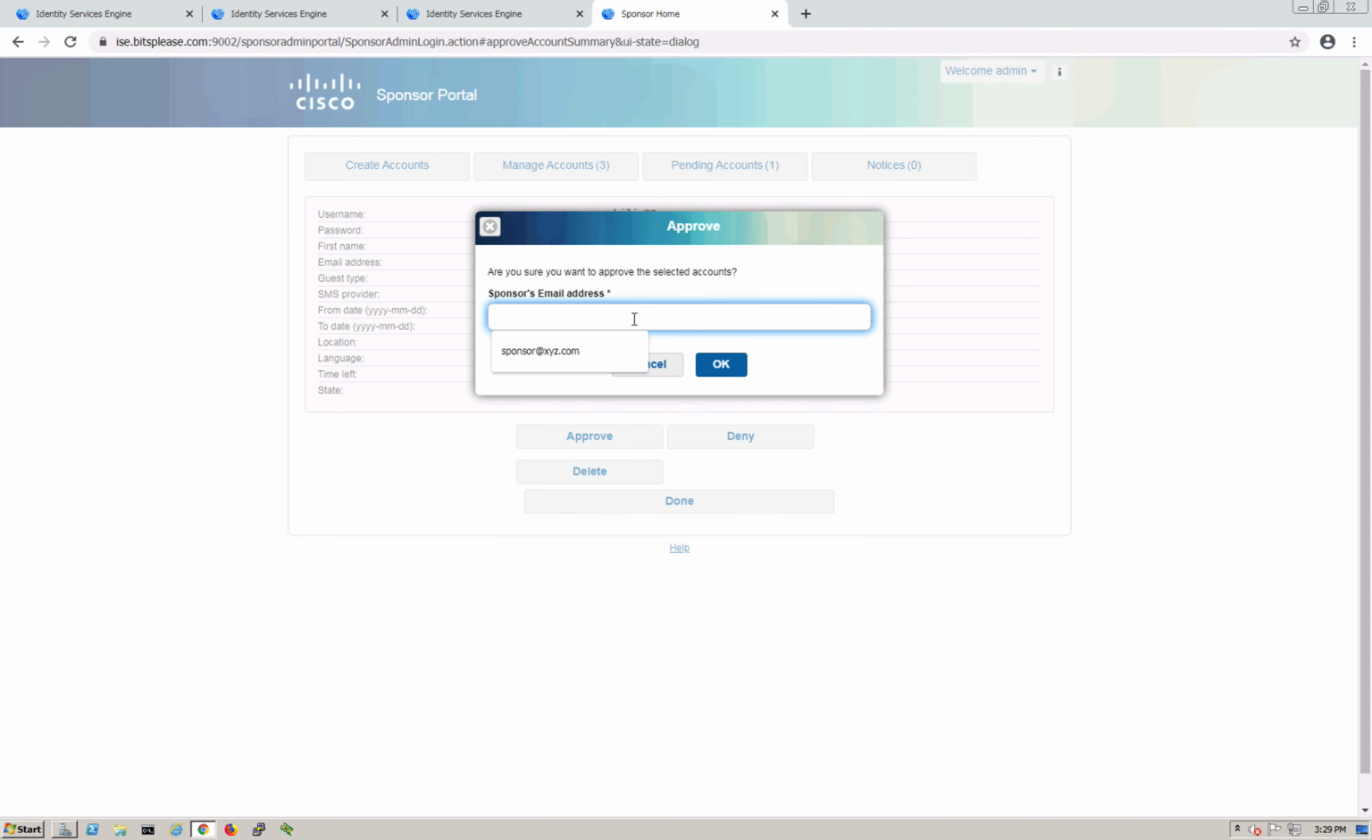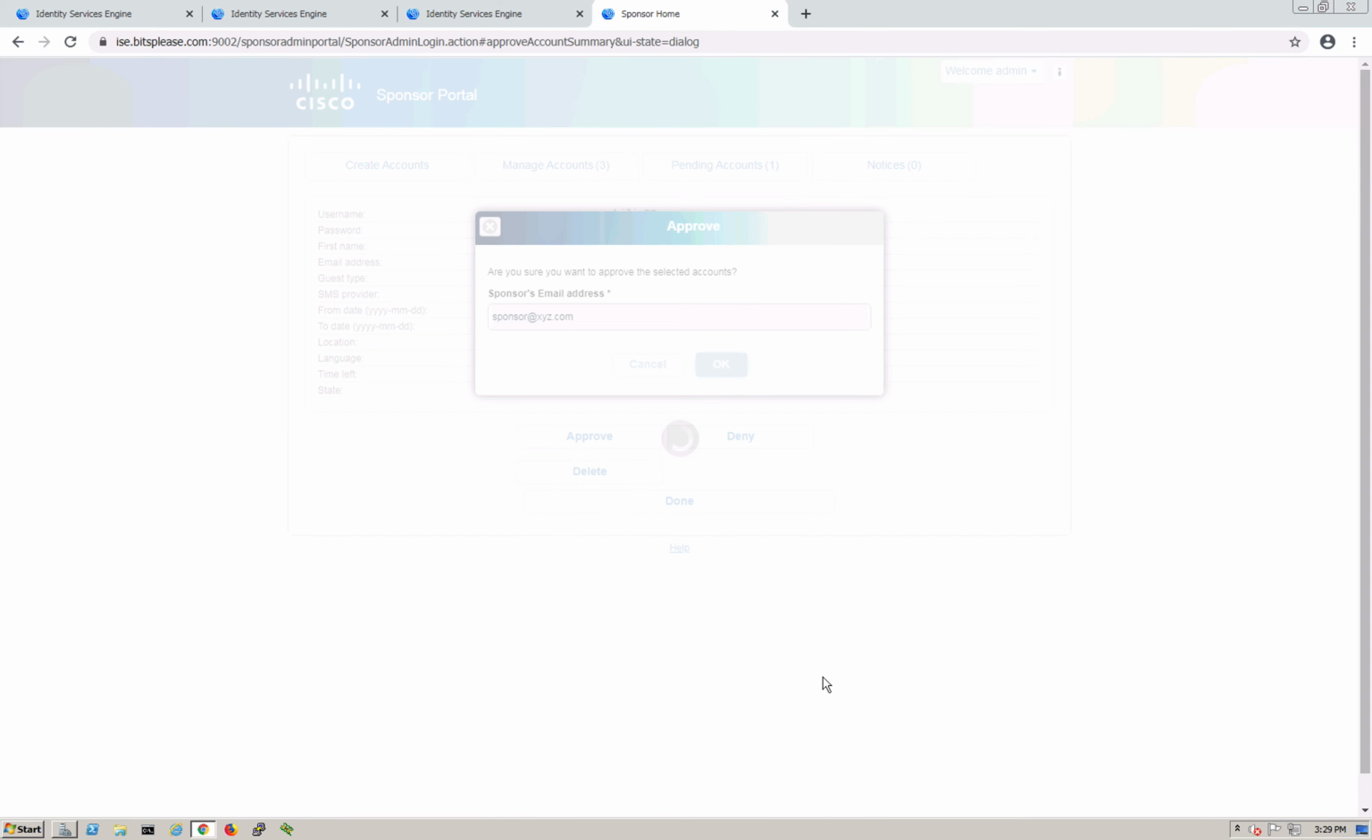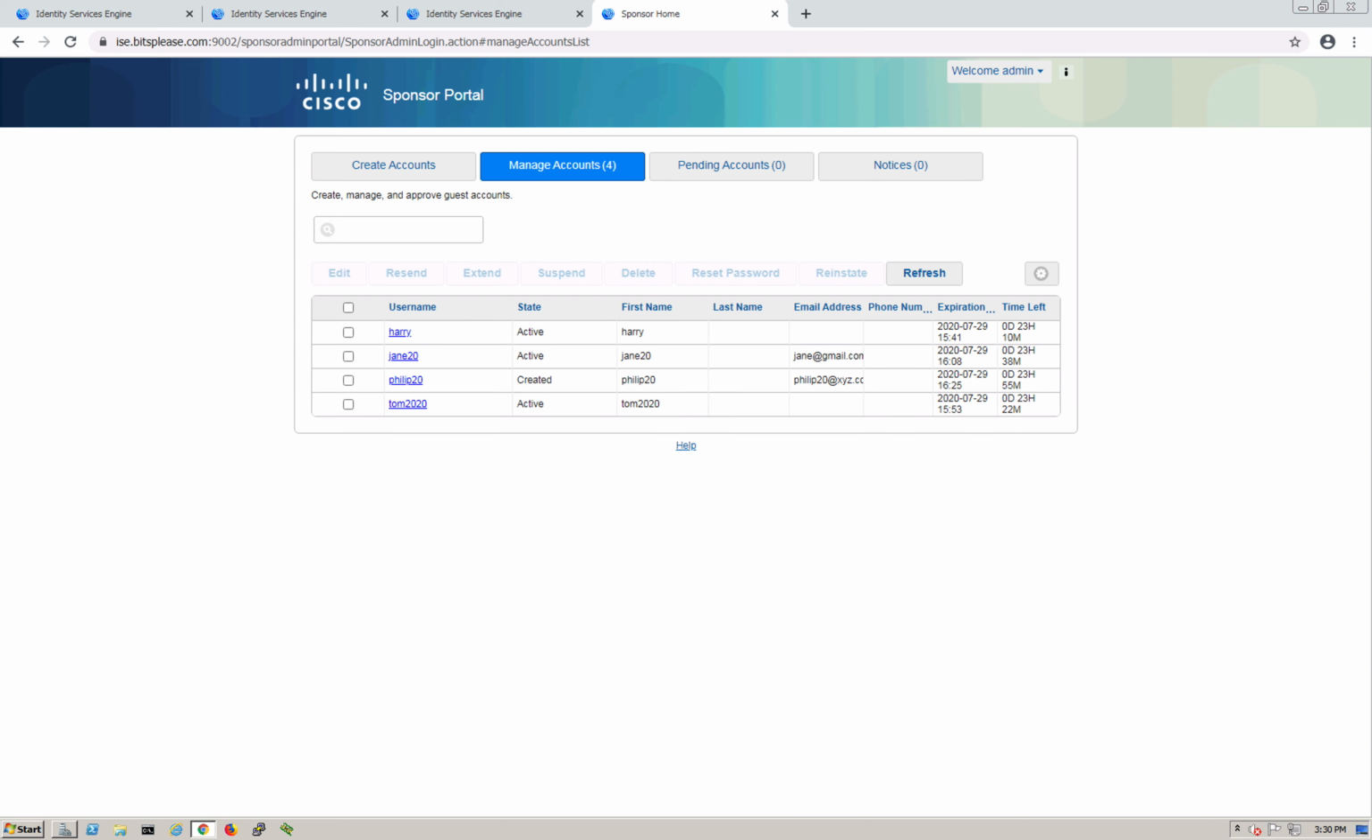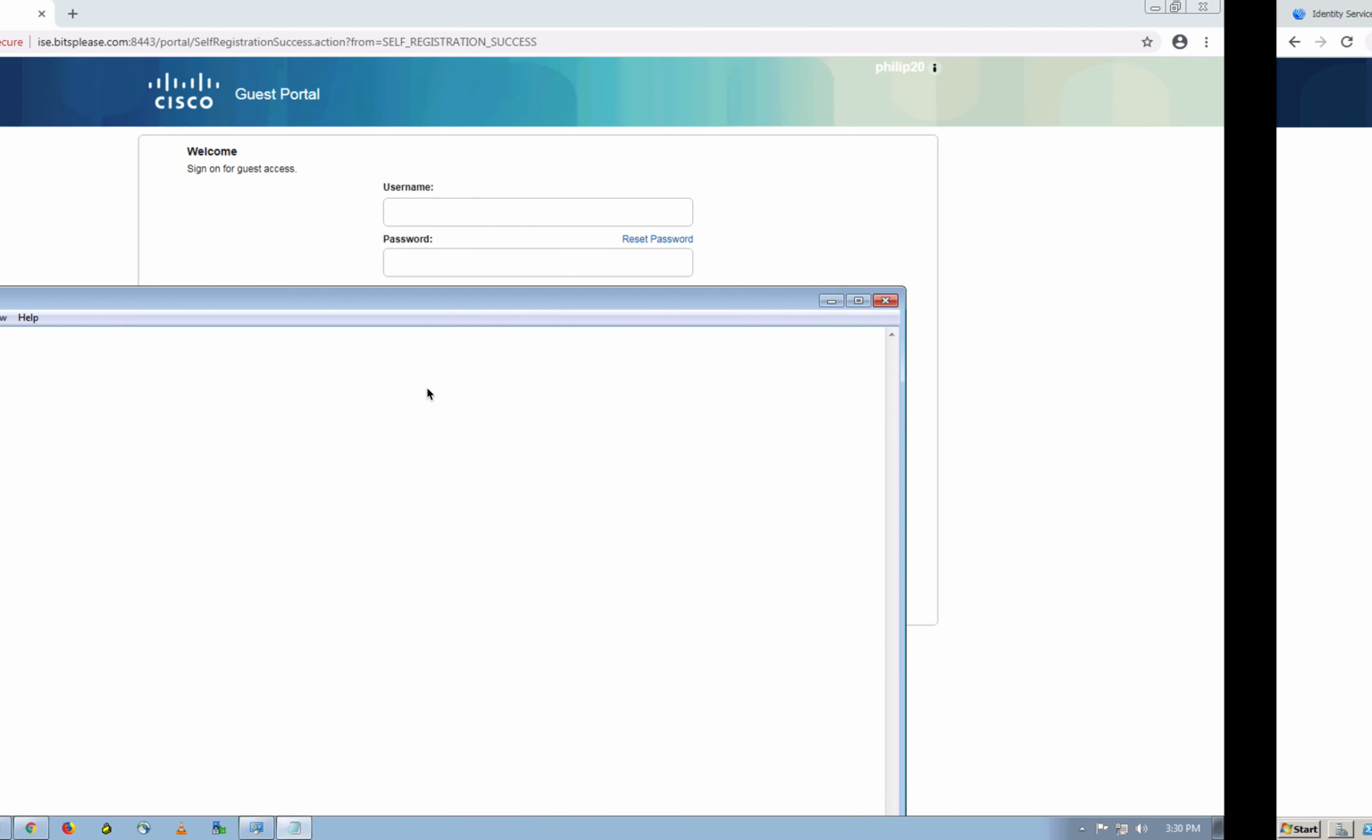It's going to ask me for the sponsor's email ID. I'm just going to put this. It's probably going to give me an error, but that's fine, because I really don't have this SMTP server set up, so the emails would basically not go. But that's fine, I guess. All right, so there you go. All the 4 users we have created till now are visible here. Philip is the latest one.